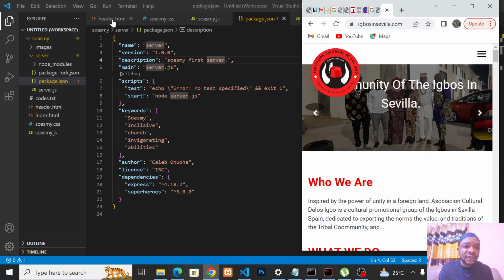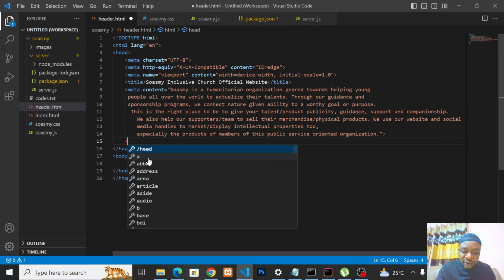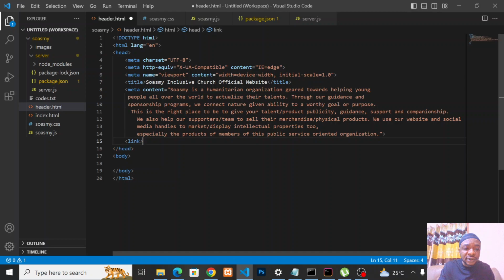I'm going to use this. Let's go straight to this header. Instead of creating a new one, let's go straight to it. And I'm going to link the CSS to it. Linking the CSS, I have the rel set to stylesheet, and the href attribute. I'm using soasmy.css. All right, that's good.